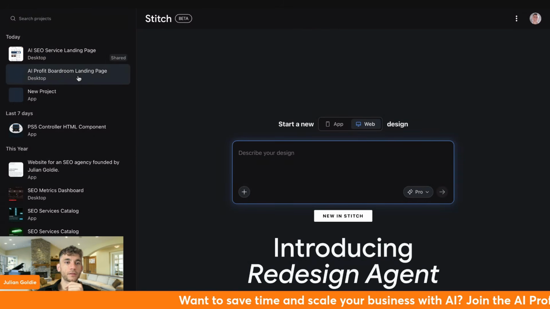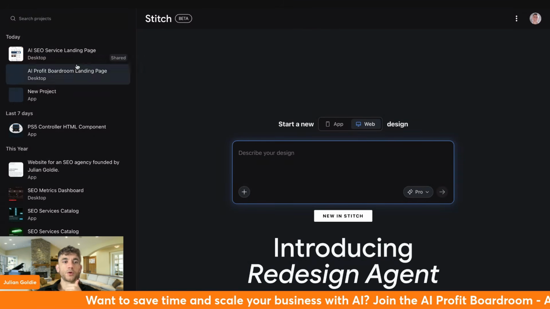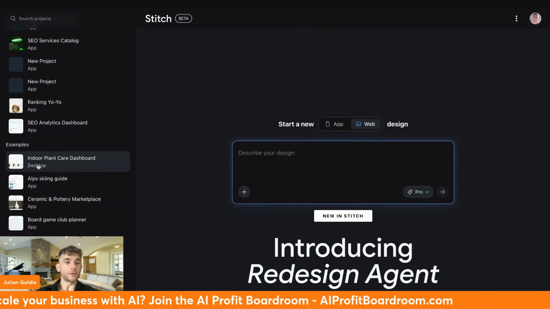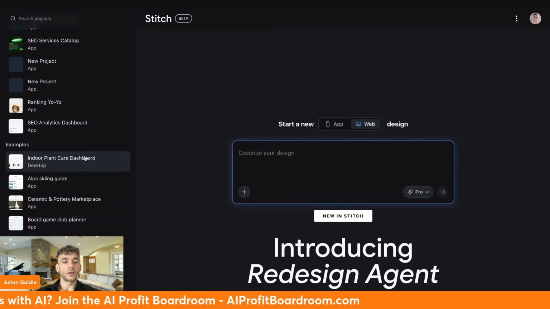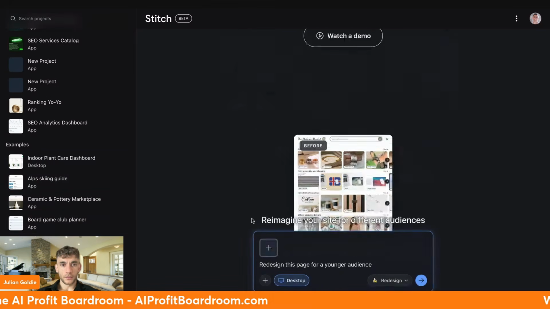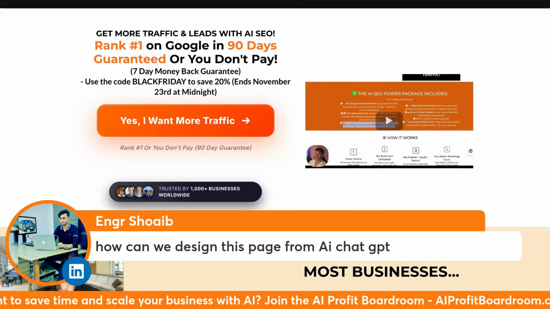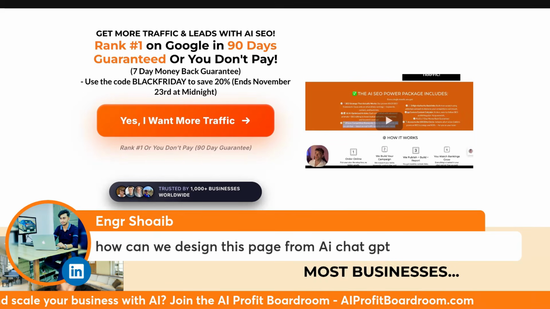And then on the left-hand side here, you can see all the projects you've worked on, for example, today, last 7 days, this year, etc. Examples as well. So you can pull in some examples of what Google's already created, and then redesign the whole of whatever website you want, right? Let's say, for example, you wanted to recreate this, right?